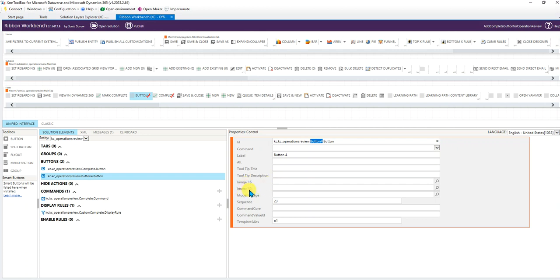Image 16 or 32 is a different size, I think. Just the icon, you know, the icon here. And the model image is the same. So the other rules, we just leave them alone. We don't touch them for now.